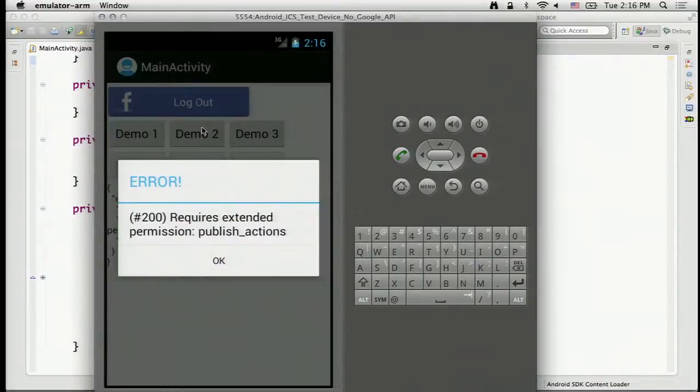Uh-oh, an error. What did I do? Oh, so I didn't ask for publish permissions. So this is the first time we're going to see an error. We're going to see more later on when we talk about reliability. But basically, anytime that you don't have the right permissions, the server side will fail your request, right?